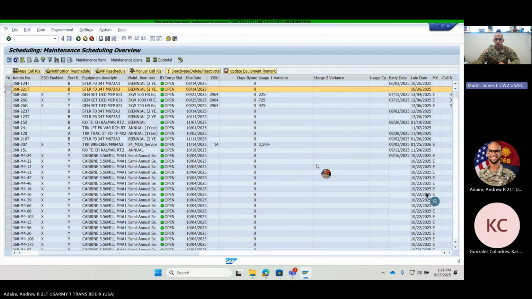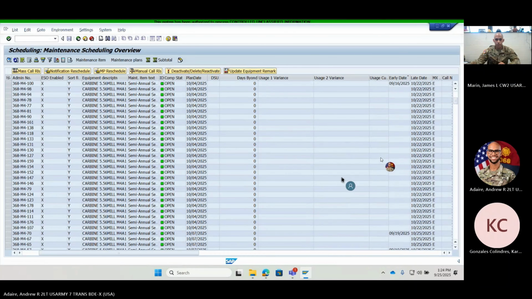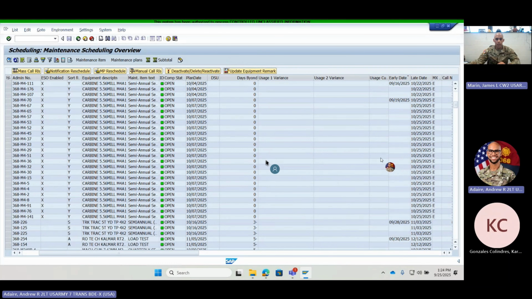But after the 22nd, all this is going to become late. Okay. So this is where we need to be planning. Sheesh. Yes, sir. That's a lot of weapons.